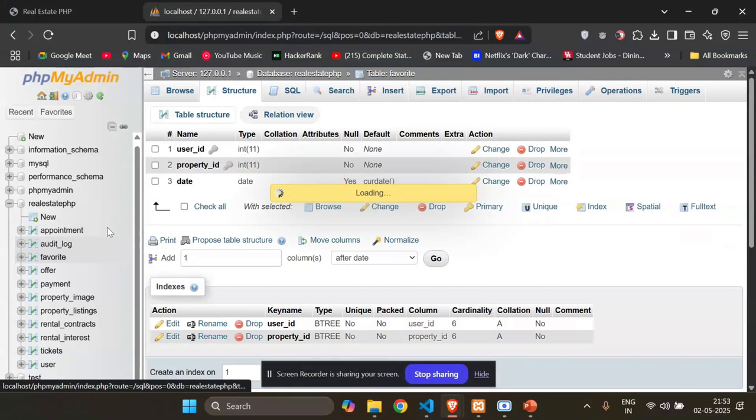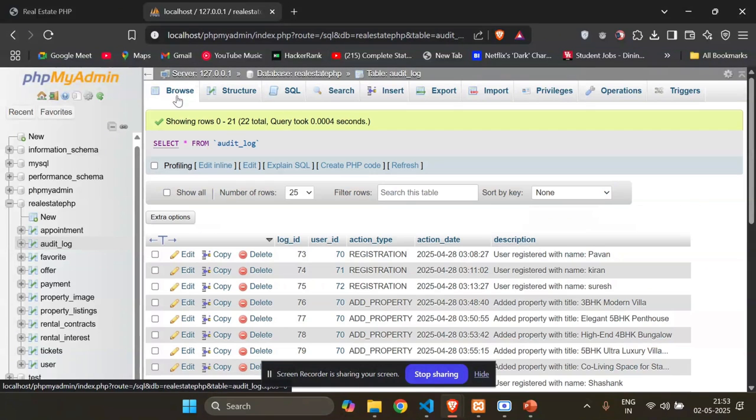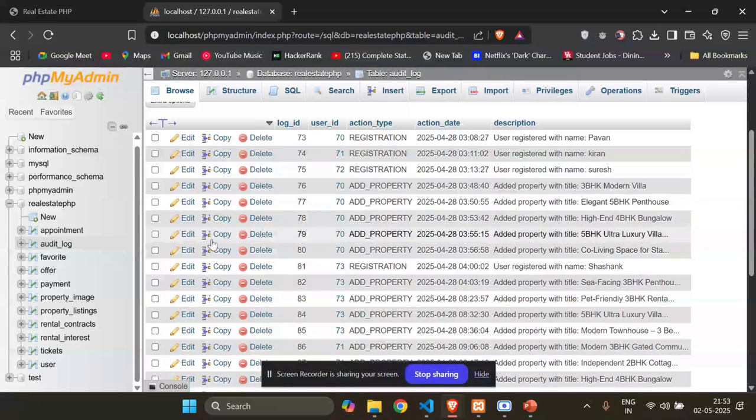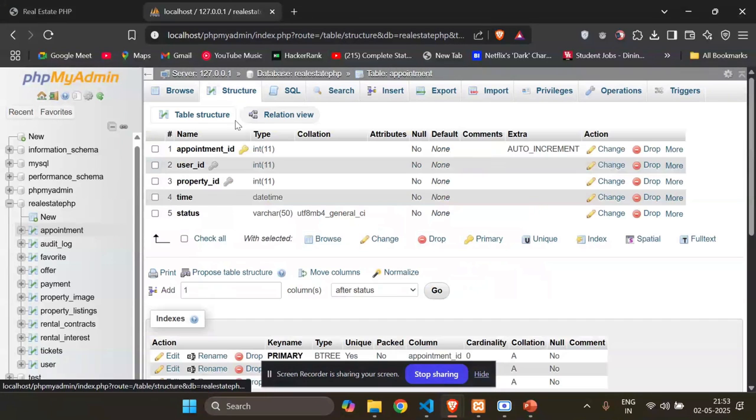And then the audit log, which is like a general logbook, where every entry, every deletion, all the edit, delete, and create operations are stored here. And also we have the appointment table, which has the appointment ID as a primary key, and this is a foreign key. We also have the time and status of the appointment. Yeah, these are all the tables.